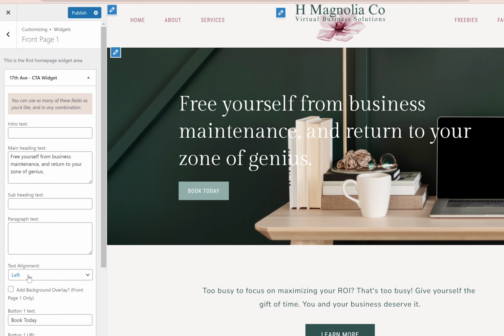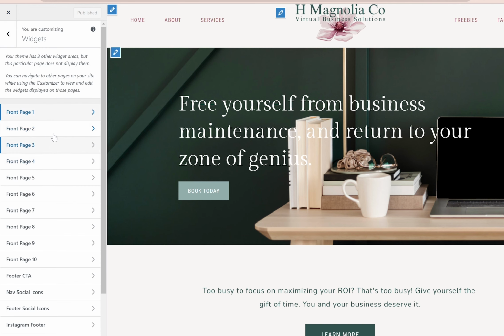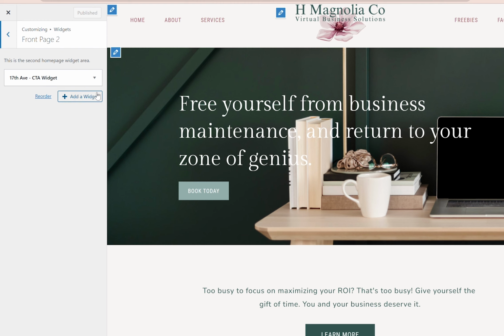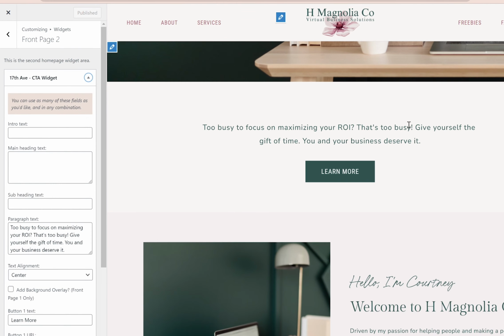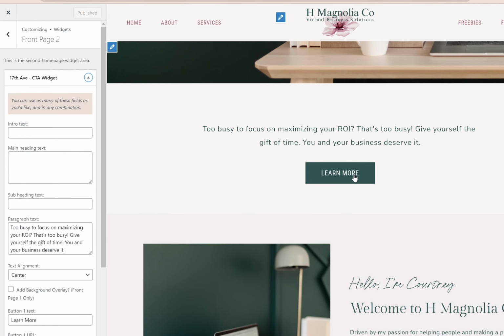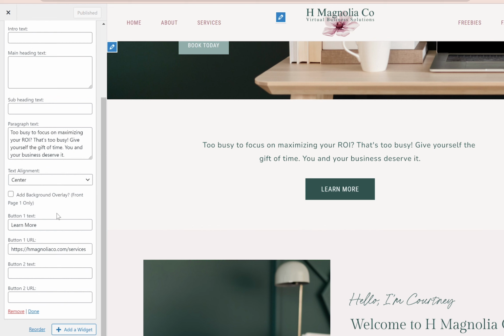And then remember, anytime you're customizing a section, you want to go ahead and click publish. Then we can go back out and move on to front page 2. Again, there's another CTA widget here. This section here where it has the learn more button. This is where we can customize this section.